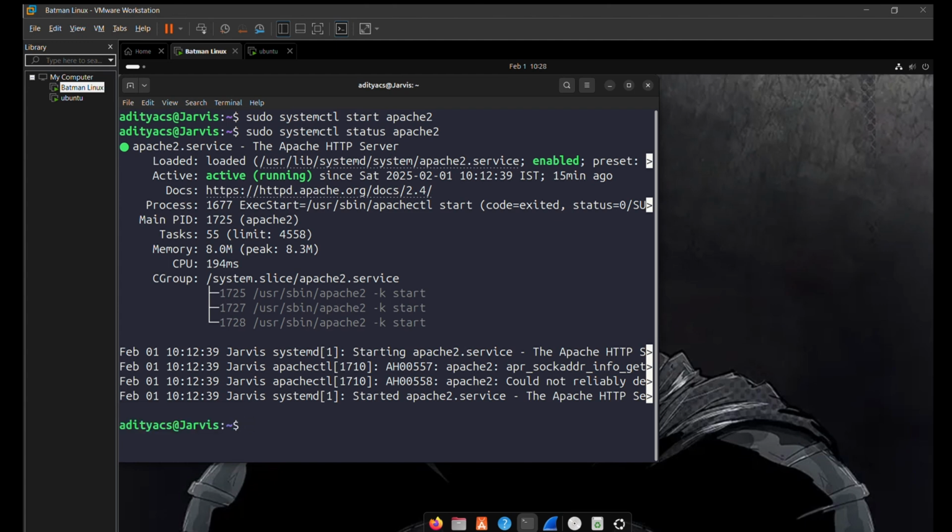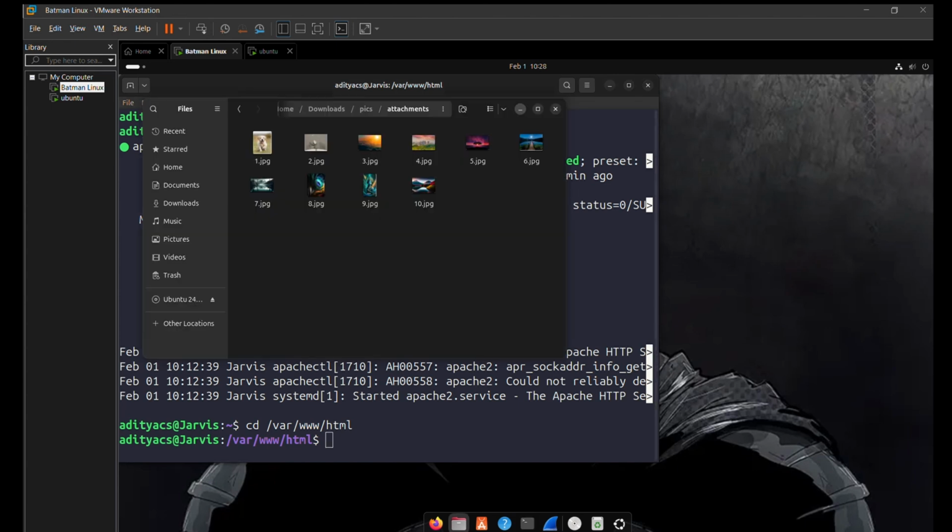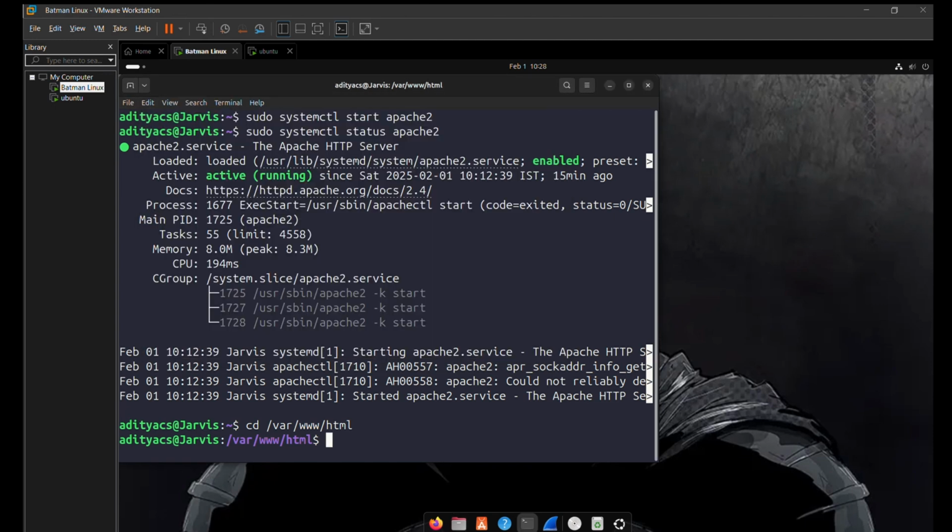Now you type cd /var/www/html. You will go into this directory. After going to this directory, you have to copy those 10 images to this directory. I'll go here, and these are the 10 images. I'll click copy location. Here I'll type sudo cp. cp is the copy command, and then paste that.